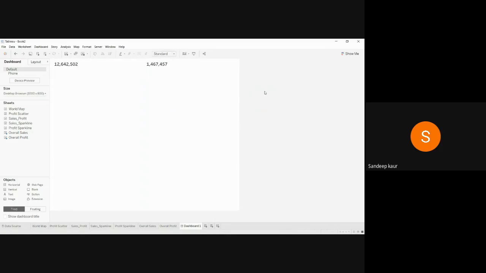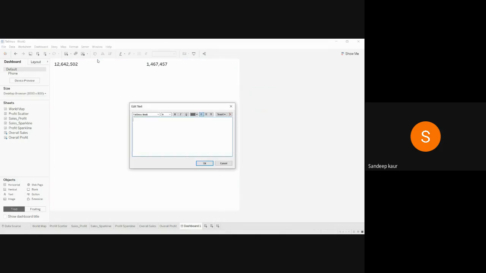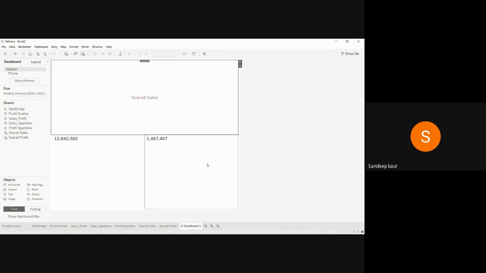Don't want title. So now I'll tell you how to use this text box. Text box can allow you to provide a header to the sheet. Here I'm going to write overall sales. We have got the overall sales here.